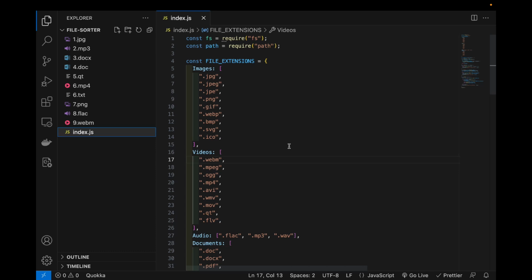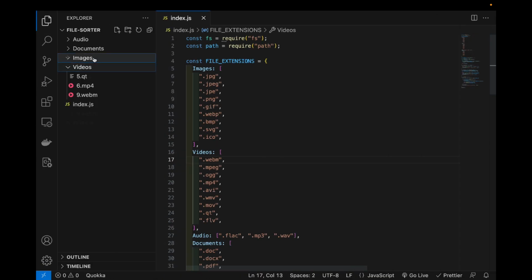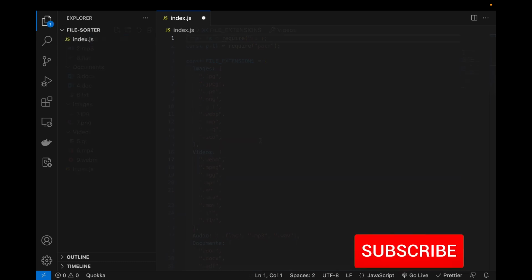Hey everyone, today we will be building this file sorter using Node.js. It's a script I had laying around for a while because I'm really bad at keeping my files organized and they always end up like this all over the place. So what this script does is it takes them and by the extension it determines where they belong to, and if you run it, it will move them all to their own folder. So videos, images, documents, audio. Obviously, you can extend it, customize it to your own need. So stay tuned and let's get started.